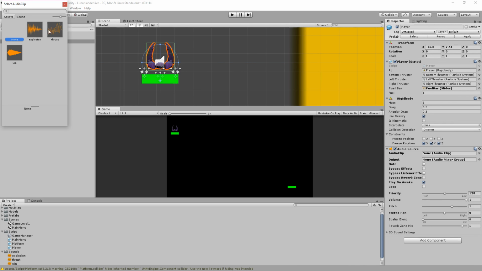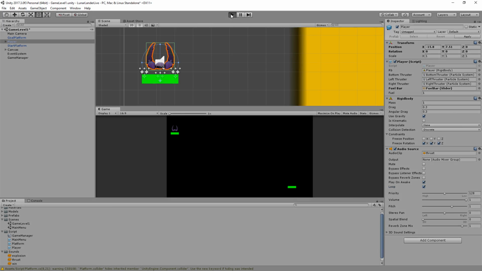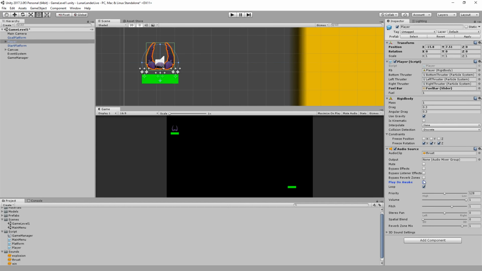Now the audio clip we know is going to be thrust, because that's what I want, and we want it to be looping. So that should be that. So now our player should play the thrust sound. It should start when I hit play because it's set to play on awake. If I hit play. And there we go. It looks like it is. We don't want play on awake, but I just want to make sure it worked. So there we go. Cool.